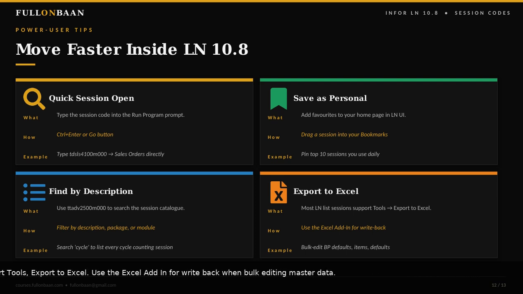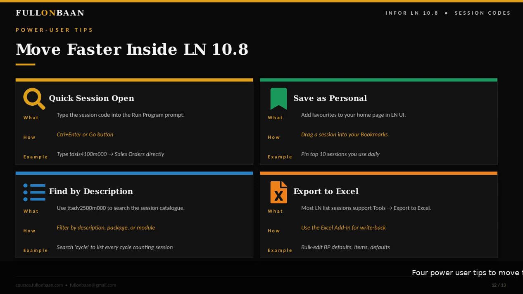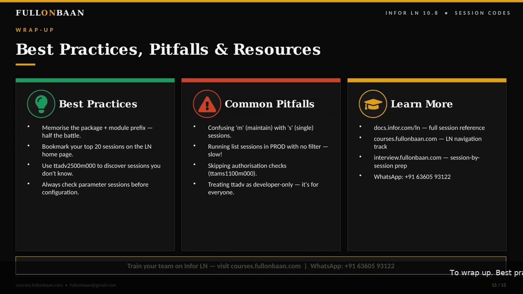Fourth, export to Excel. Most LN list sessions support tools, Export to Excel. Use the Excel add-in for write back when bulk editing master data. To wrap up, best practices: memorize the package and module prefix. That is half the battle.